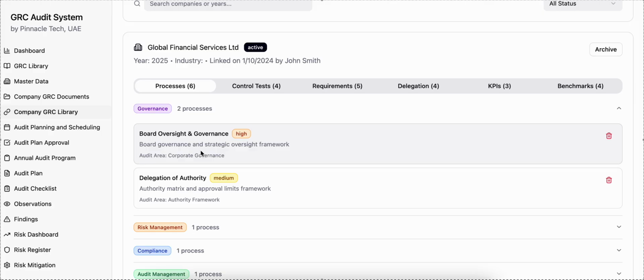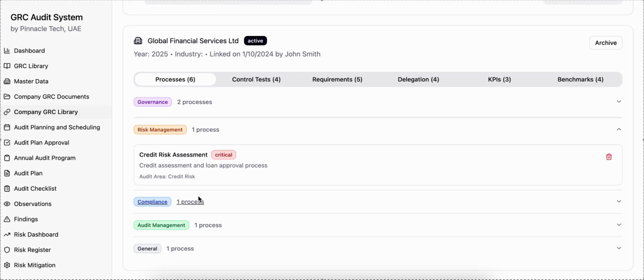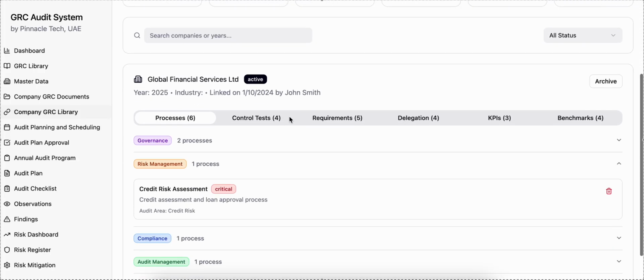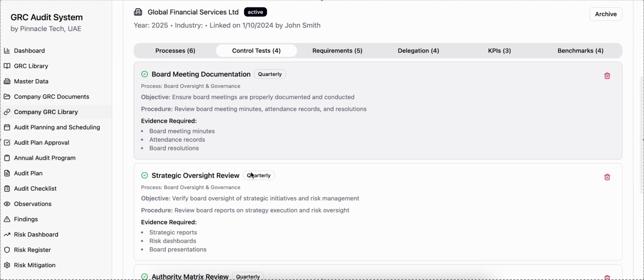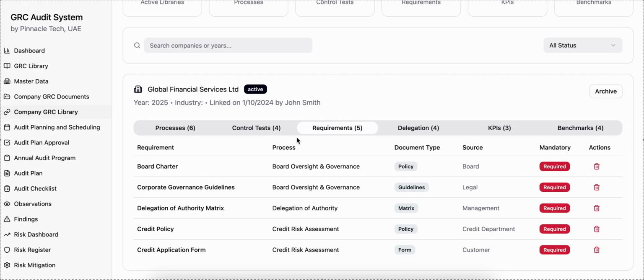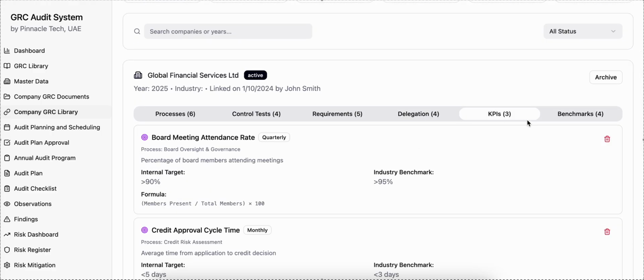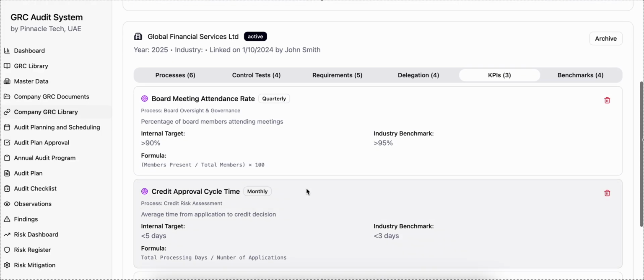your organization, where you have a choice. In our case, let's assume loan approval or credit assessment risk management is not applicable. So you can remove that process which does not apply to you, but it may apply to a global financial company. At the same time, you can view what tests need to be performed on the control, quarterly or monthly, what things need evidence, and for that what the requirements are. So against each requirement, what are the mandatory requirements, and then you see the delegations of authority and the KPIs that would be measured.